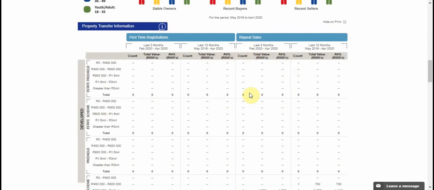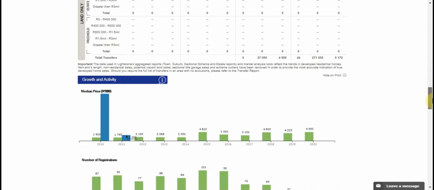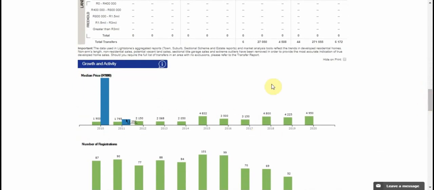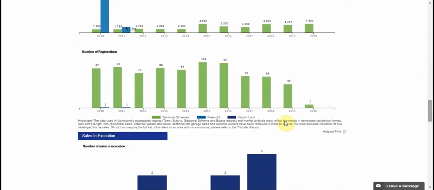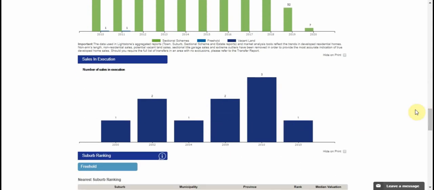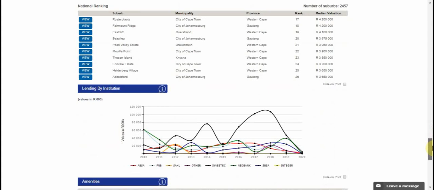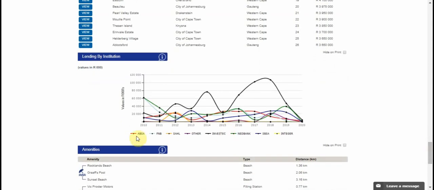This is also quite interesting. It's got the last 3 months of sales, last 12 months of sales, and you can average it out. And then it's got growth and activity within the suburb, as well as number of registrations, sales in execution, and suburb ranking. And then it's also got lending by institution.